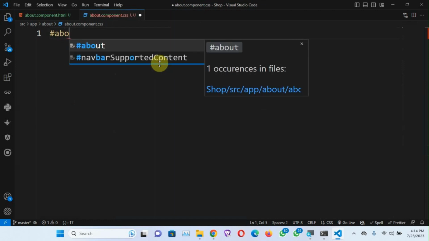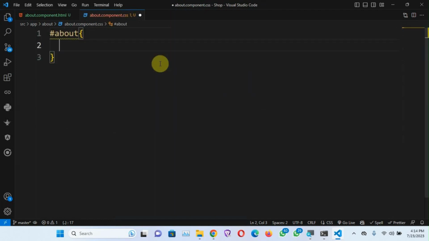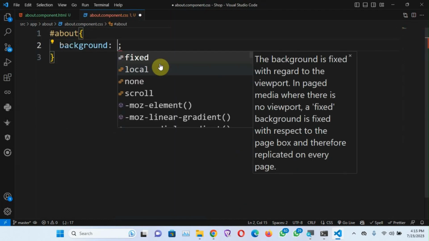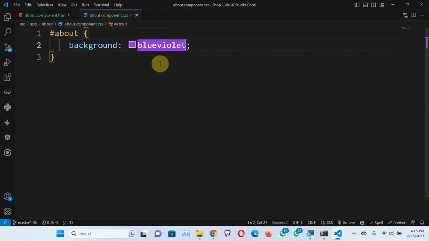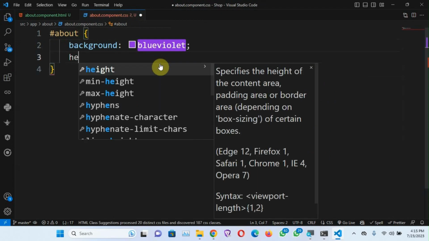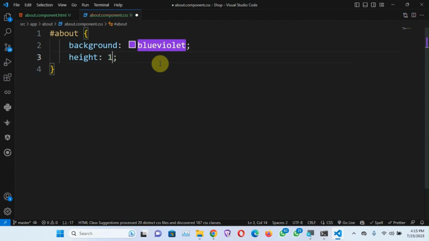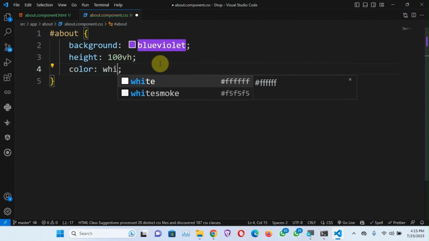So the first one is about. I'm going to give it a background of blue. I'm going to choose blue violet. I'm going to swap the colors this time. So I'll make it have a height of 100 VH and change the color of every text in this page to white.